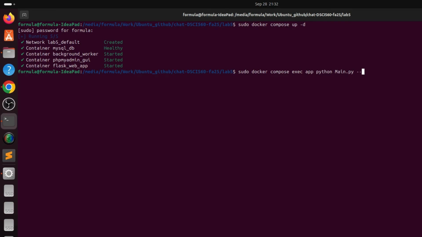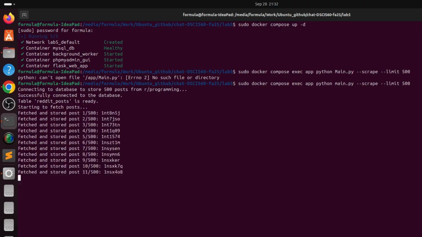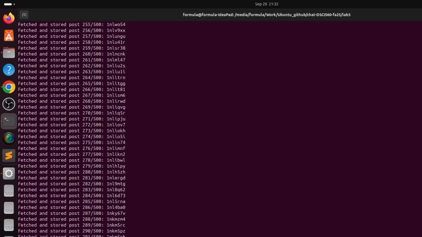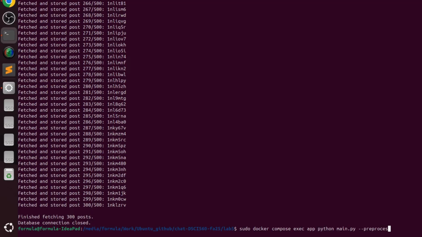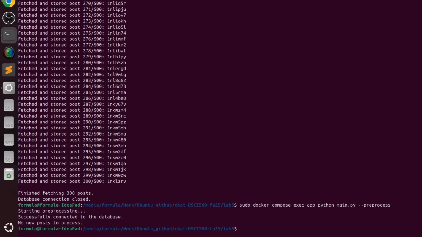Also, we'll see different methods that we can execute. The first method is the scrape method. The input it takes is the number of posts that are to be scraped, and the default subreddit that we've specified is programming. So like we can see over here, it reaches out to the subreddit programming and fetches the number of posts defined. Once it's done fetching the posts, it stores them in the database.